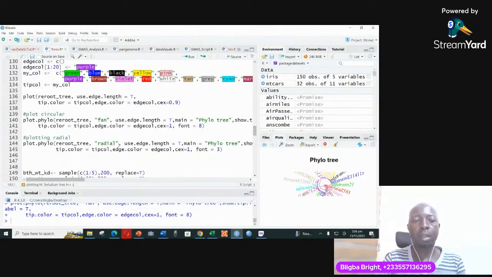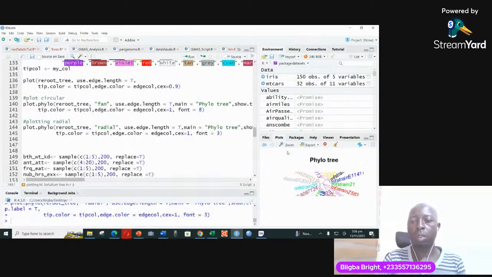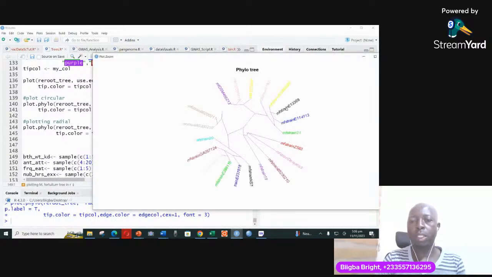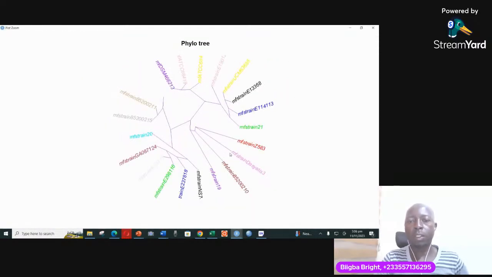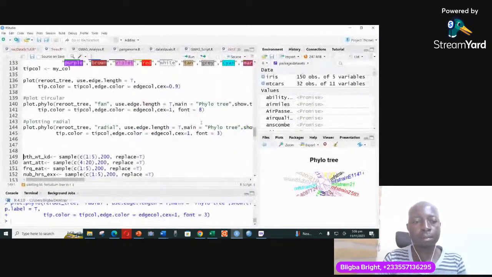What about radial? If we want to plot it as a radial, then you simply select radial, and then you are good to go. And so let's look at the difference between the radial. So look at how the radial looks like. That's the radial of phylogenetic tree and how it looks like. It's a little bit clumsy if you're not too comfortable, but I can see how the strains are being clustered.